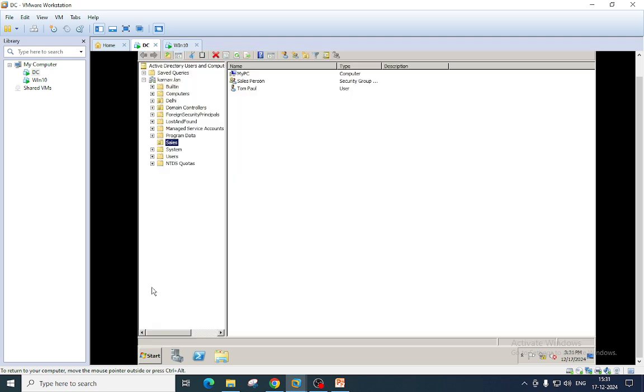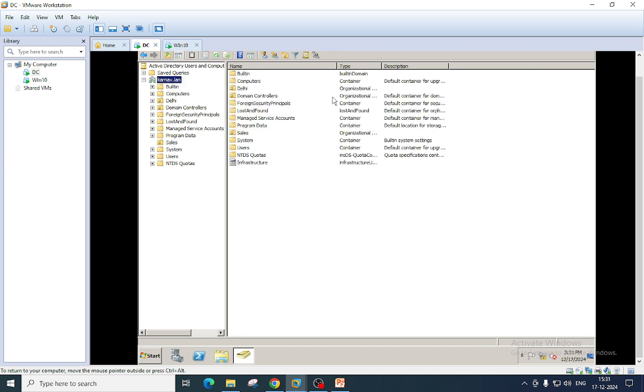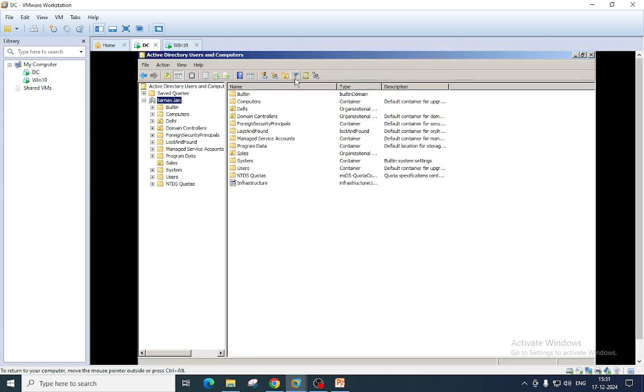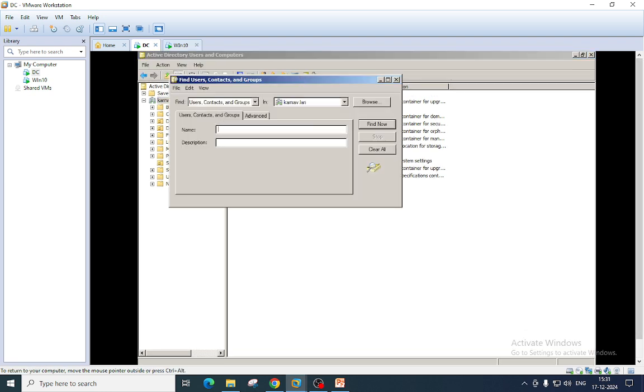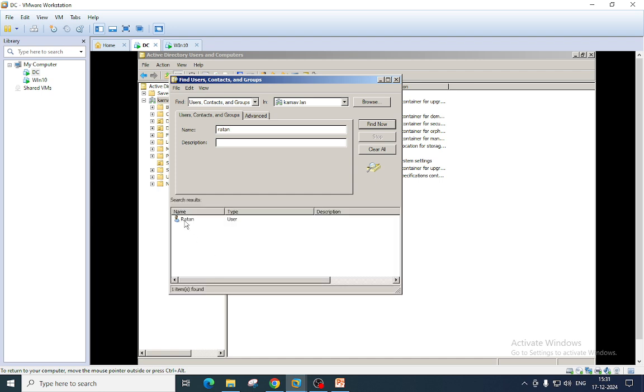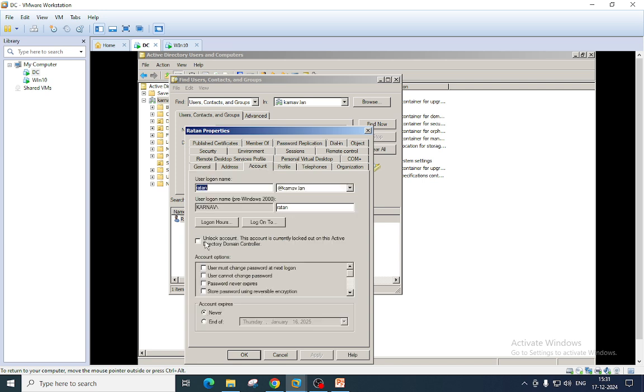And what we can do as a technical administrator is go to Active Directory and find that particular user. Find the particular user, Ratan. I need to find Ratan here. I will see that the account is locked. So I can just unlock it.